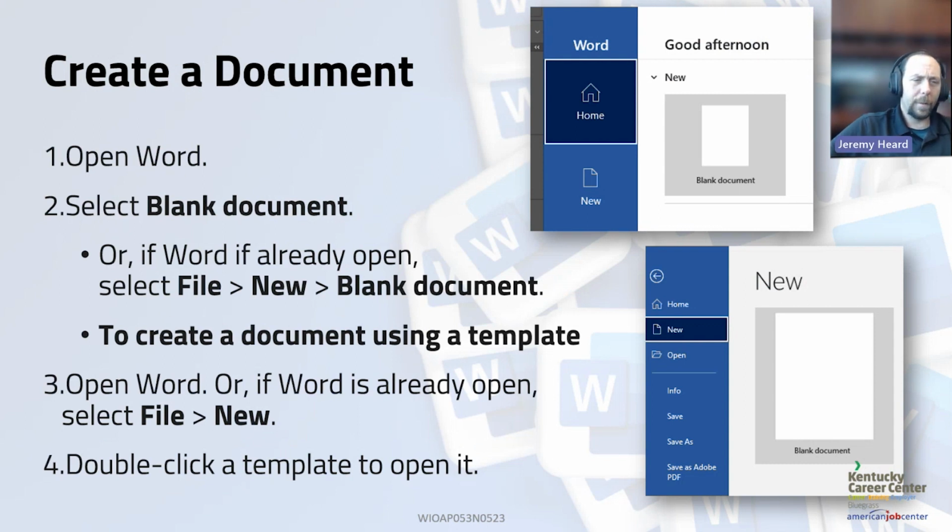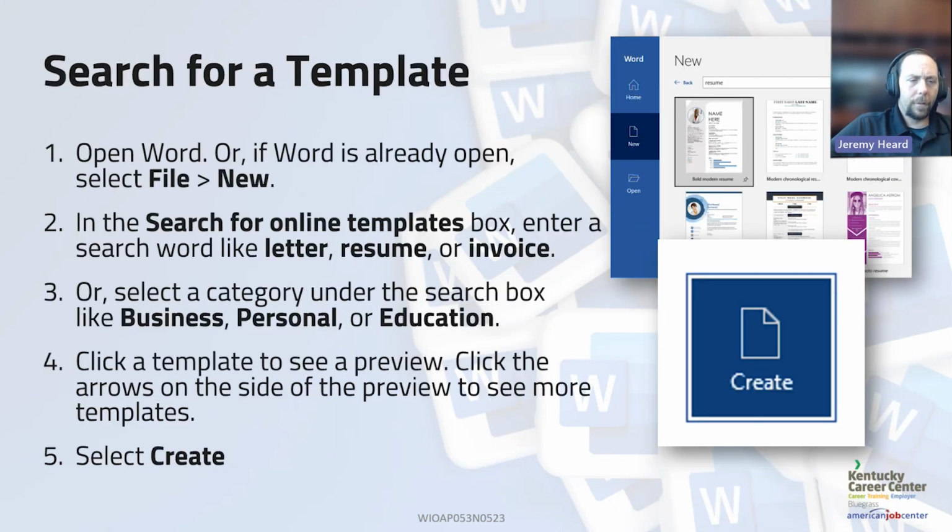So to create a document within Microsoft Word, you're going to select blank document, or if Word's already open, you'll select File, New, and Blank Document. You could also use a template if you want to, and a template is basically just a pre-saved theme within Microsoft Word that will allow you to format things without having to do everything manually. You can use those on things like resumes or invoices or letters. You can choose between business, professional, personal, or education.